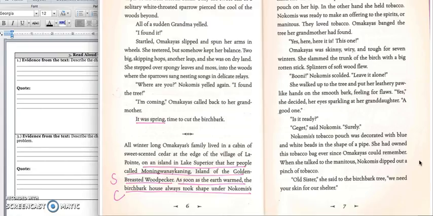"Is it ready?" "Yes," said Nokomis. "Surely." Nokomis's tobacco pouch was decorated with blue and white beads in the shape of a pipe. She had owned this tobacco bag ever since Omachias could remember. When she talked to the manitos, Nokomis dipped into the pouch of tobacco. "Old sister," she said to the birch bark tree, "we need your skin for our shelter."